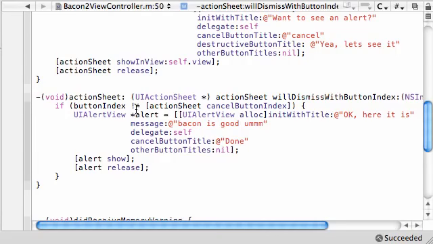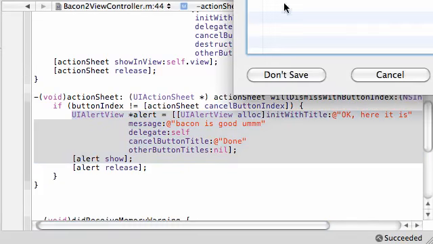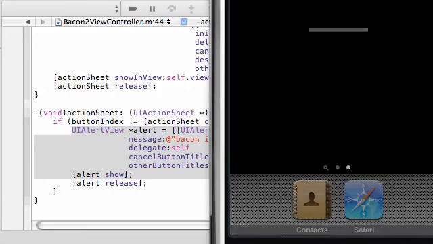So what we're saying is, we know that this method is automatically going to get run whenever we click anything on the action sheet. If we click the cancel button, of course, cancel the action sheet. But if we click the OK button, then we want to show this alert. So let's go ahead, build and run this, see if we got any errors, and we succeeded.